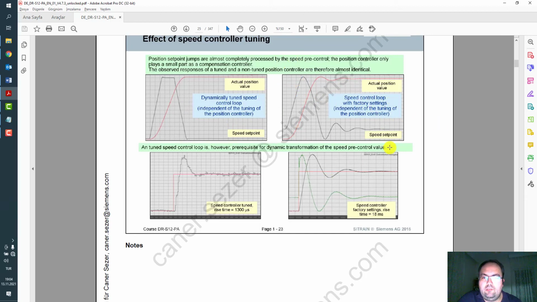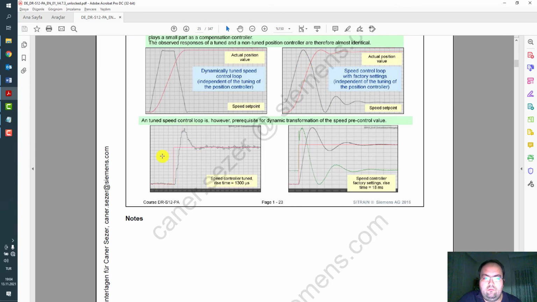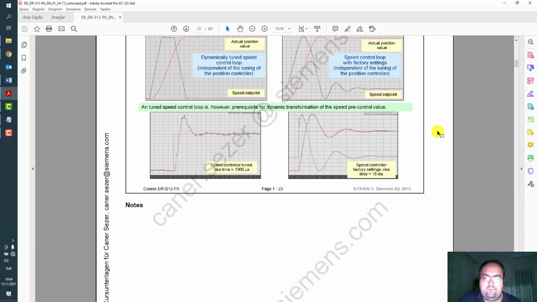There's some oscillation and vibration on speed set point and the actual position value, that means overshoot or undershoot. Normally with very short response time as a rise time, 1 or 2 milliseconds on the left side is better than the right side. The settling time is too much on the right picture.